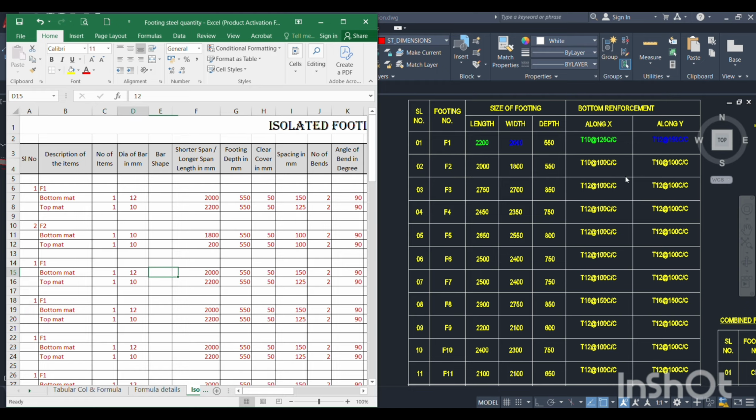Then similarly come to serial number 3, F3. So what is the dia in F3? 12 and 12. What is the footing size over here? 2700 and 2700. And what is the footing depth over here? 850. And what is the rod spacing? 100 mm.